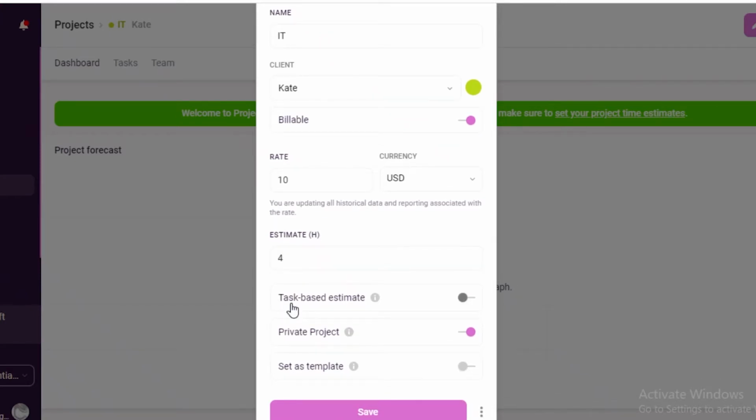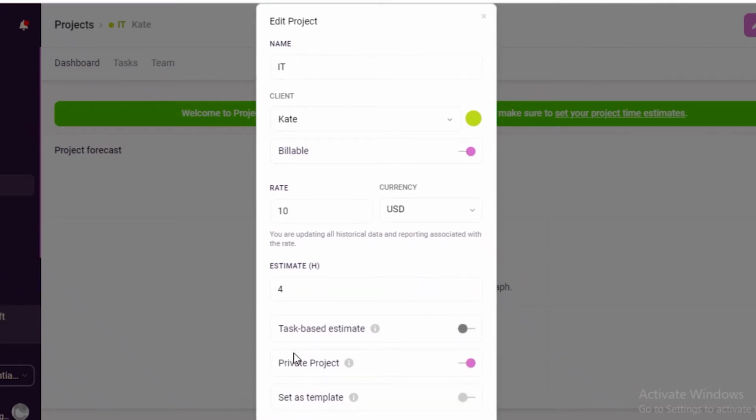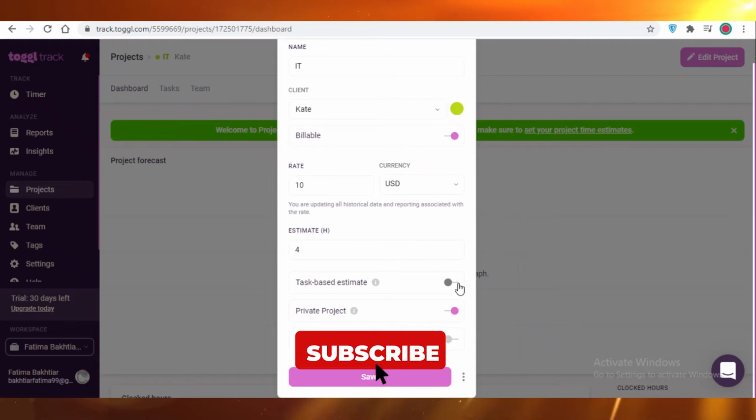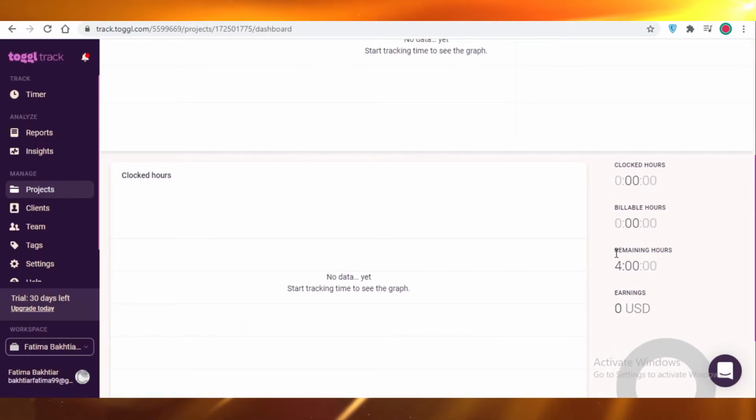So you're going to select if it's a task-based estimate. That depends on if you're going to get paid based on your hours or if you're going to get paid based on your productivity. So if you're being paid on hours, you're not going to select this. But if you are being paid only on productivity, you're going to select this. And now we're going to save this. And like this, we can see our remaining hours, our billable hours, our clocked hours.